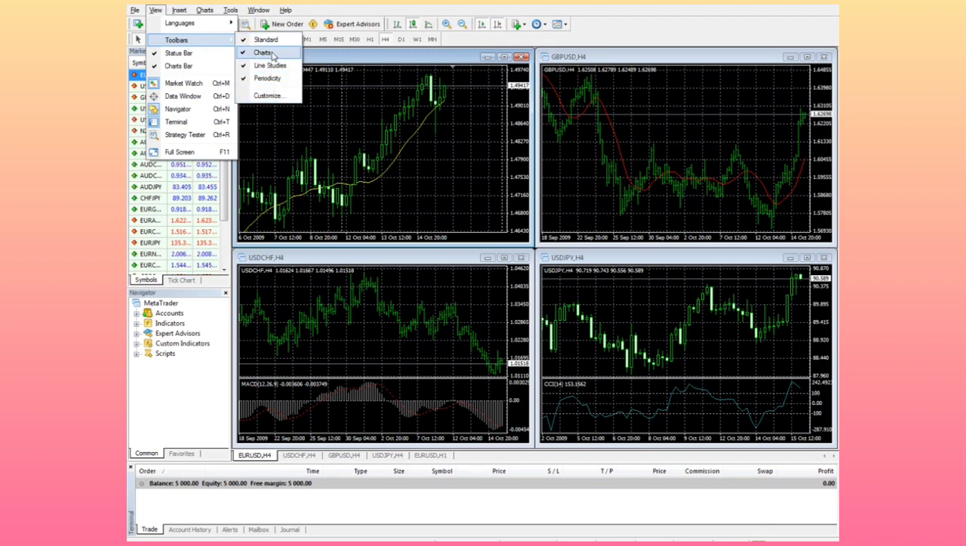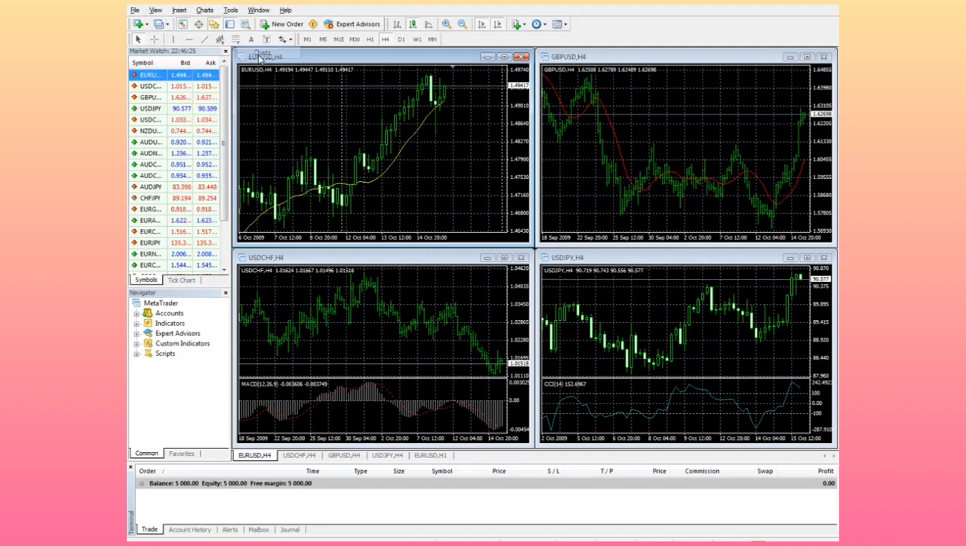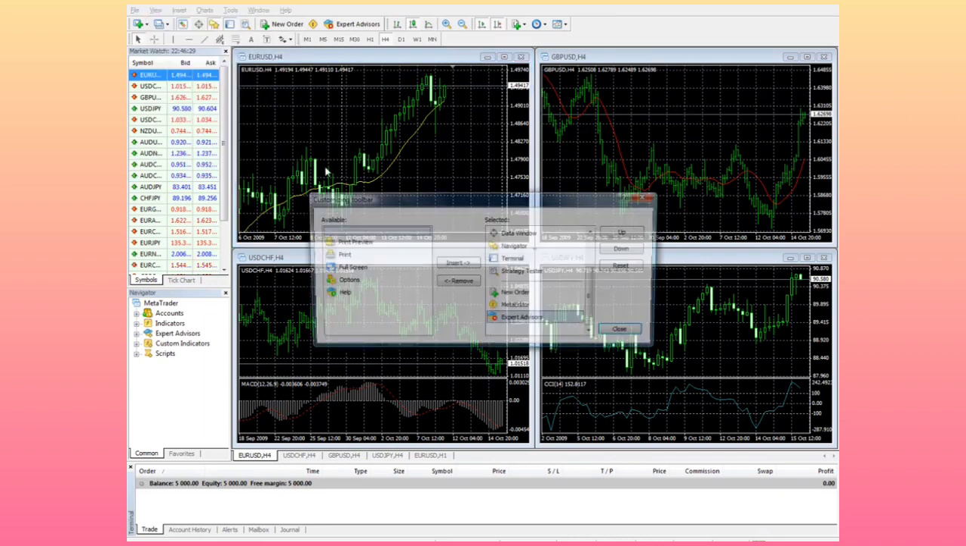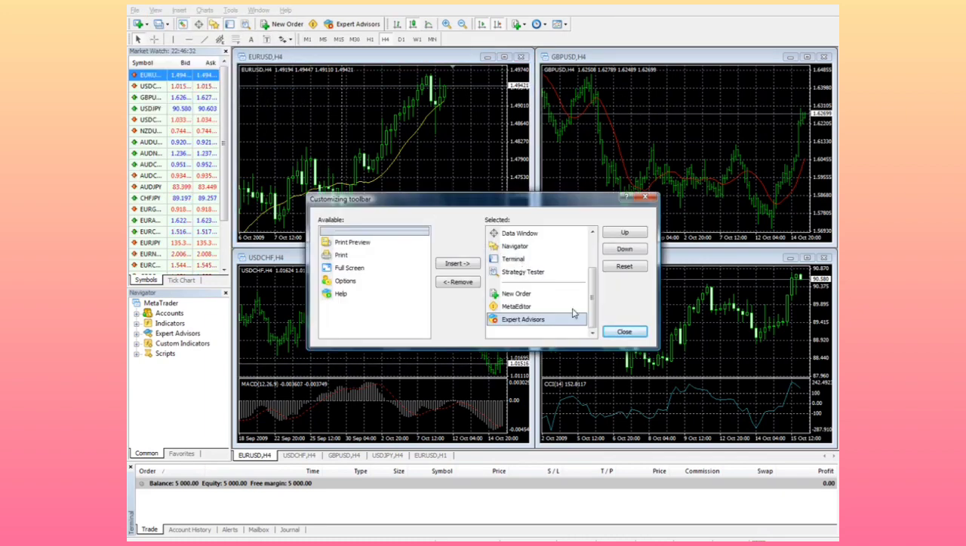Line studies, charts. You'll see the charts toolbar disappears. Activate the charts toolbar. And let's roll back down here to customize. In customize, you have an opportunity to change some things here. And this is set up for your standard toolbar here. If you wanted print preview, you could either insert that or you could remove it.